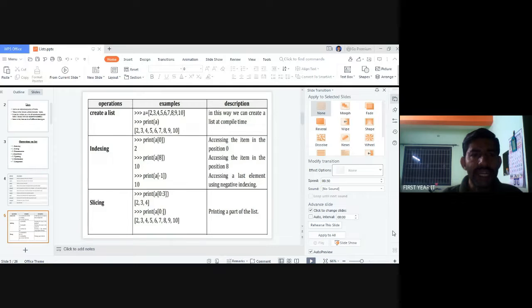First thing, creating a list. For example, creating means a new list will be created. In the Python language, a = [2, 3, 4, 5, 6, 7, 8, 9, 10]. There are nine elements put in the list. After that, print(a). The print(a) means the elements of a will be displayed: 2 3 4 5 6 7 8 9 10. Nine elements will be displayed.